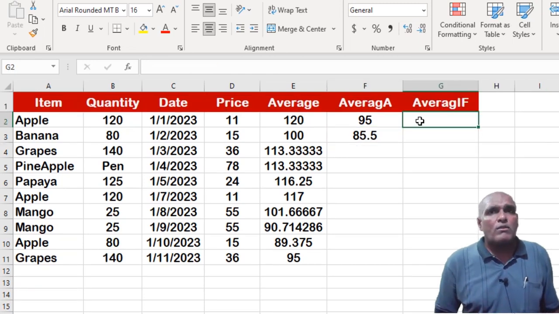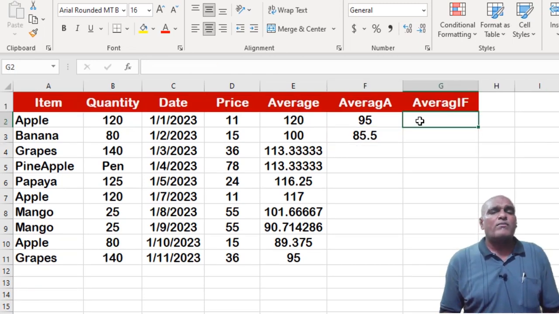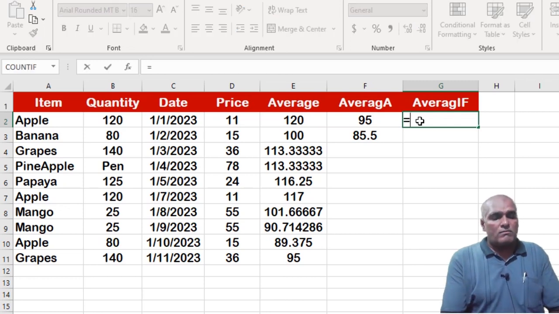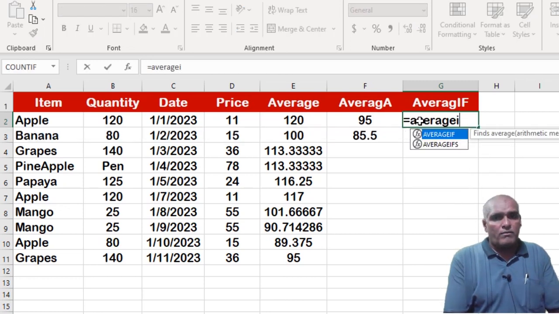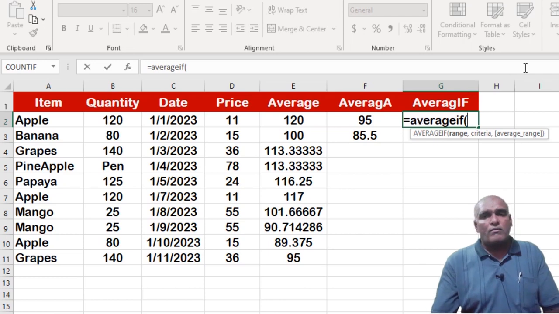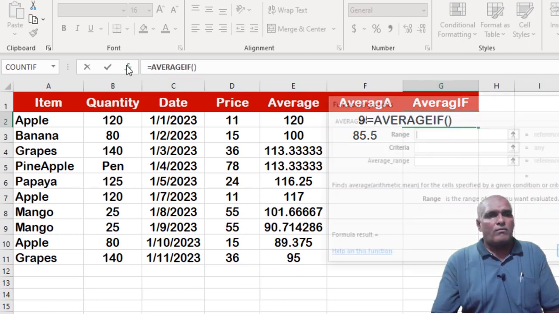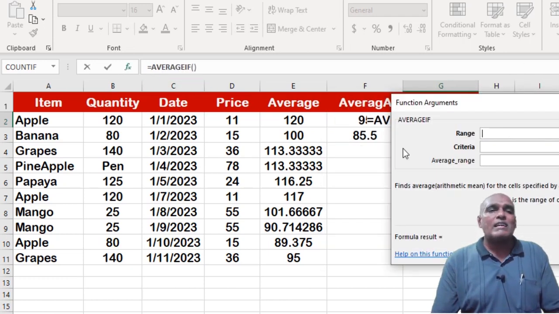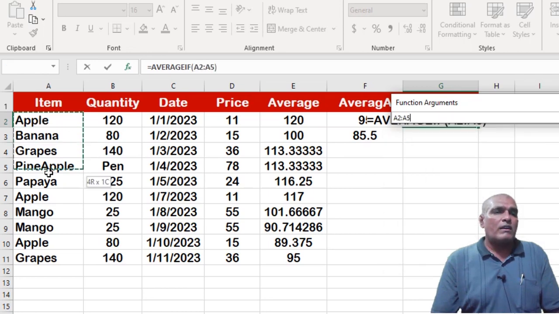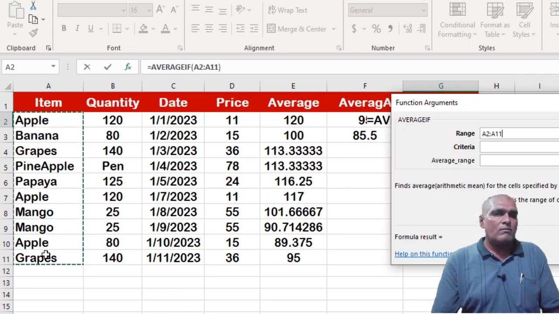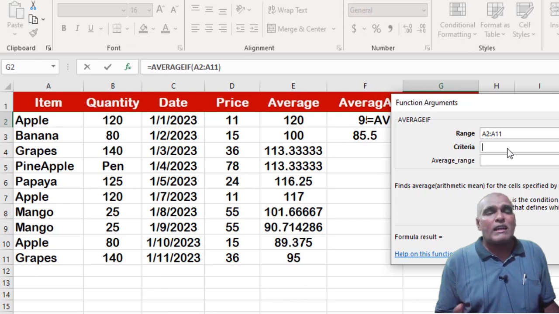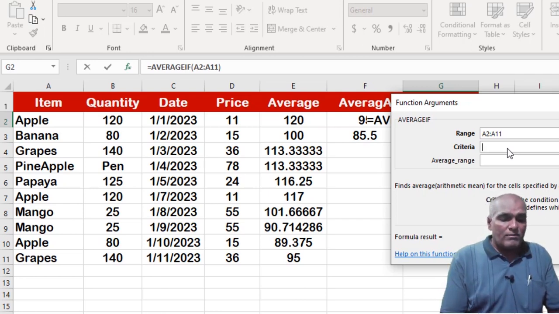Now let us see about AverageIF function. So it is based on a condition. So here I want to find the average quantity for apple. Equivalent to AverageIF. First functional argument is range. So here I am considering the column A. Next second functional argument is criteria. In that I want to consider apple.